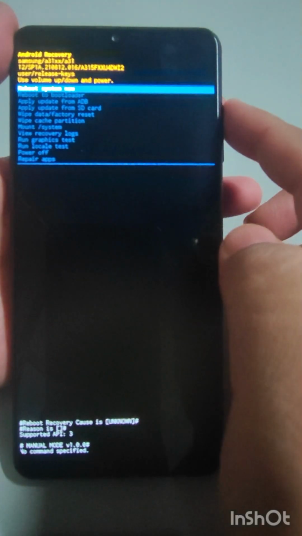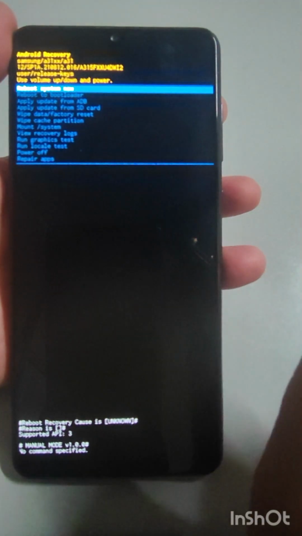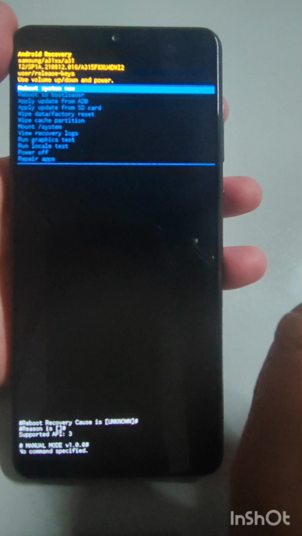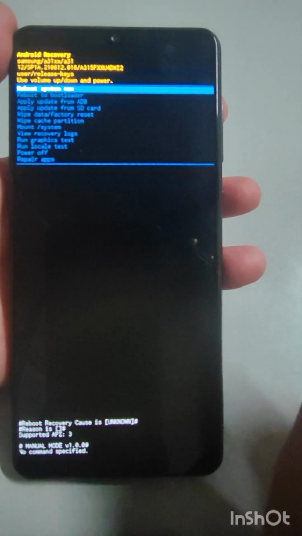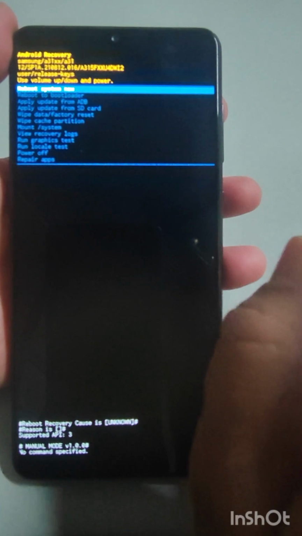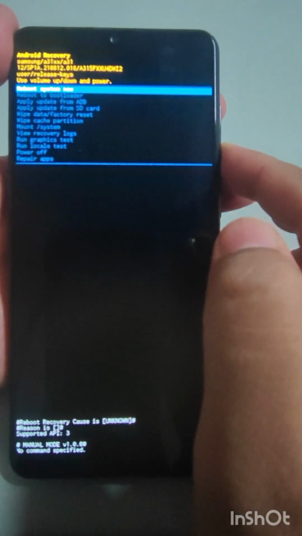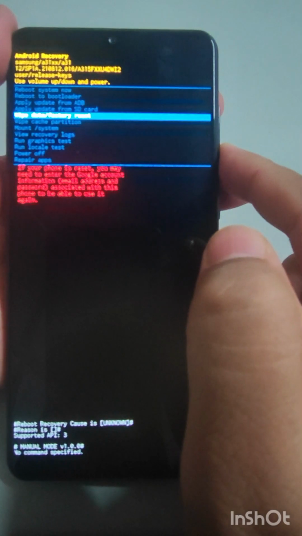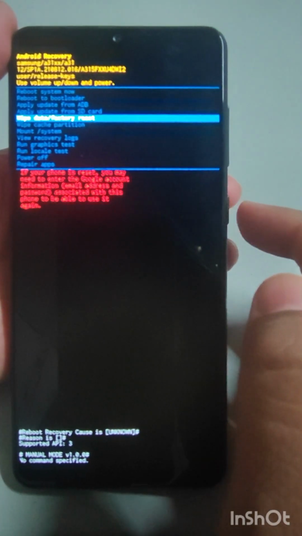Otherwise, be cautious. If you have a backup of all your data and you are able to reload the data by yourself, only then factory reset your phone. How will you factory reset? Just come down, and here your phone will reset.